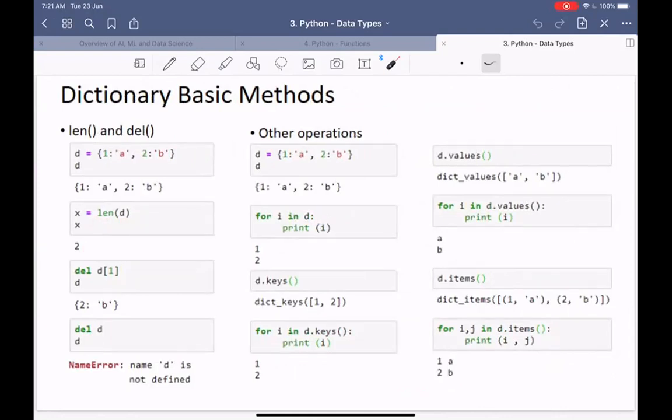We can delete in multiple ways. If you want to delete one element of the dictionary, we say del d and provide the key of that element. By doing that, you can see that the first element has been deleted. Similarly, if you want to delete the entire dictionary, you can just say del d and the entire dictionary gets deleted. Now, when you write d here, it gives you a name error, saying that d is not defined.